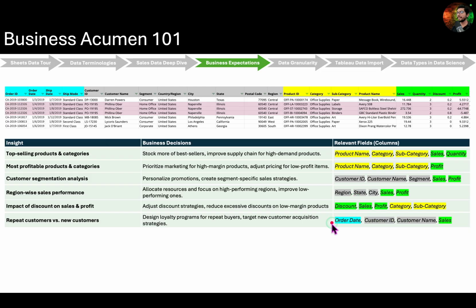So we'll definitely need order date to track purchase history, customer details, namely customer ID and customer name, and also sales to analyze revenue generated by each customer. Again, feel free to add more variables as needed as per the analysis requirement.